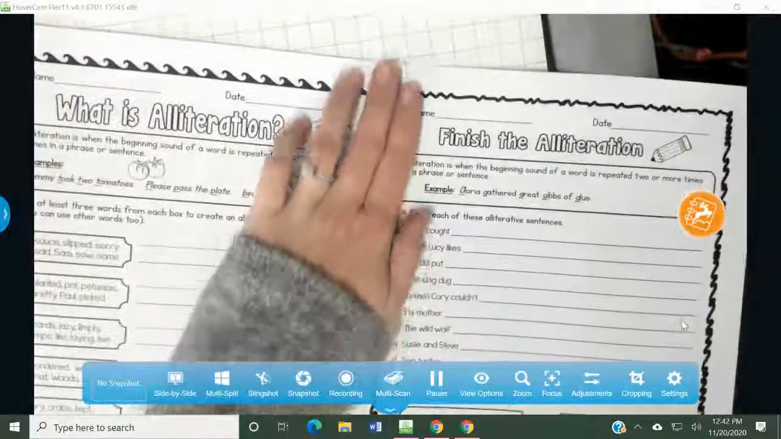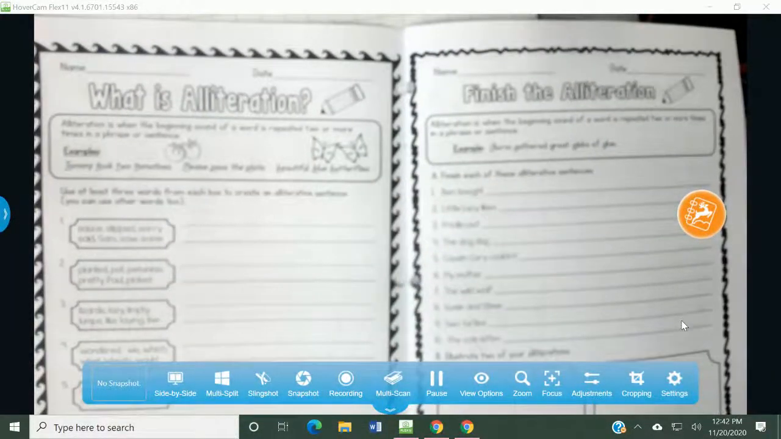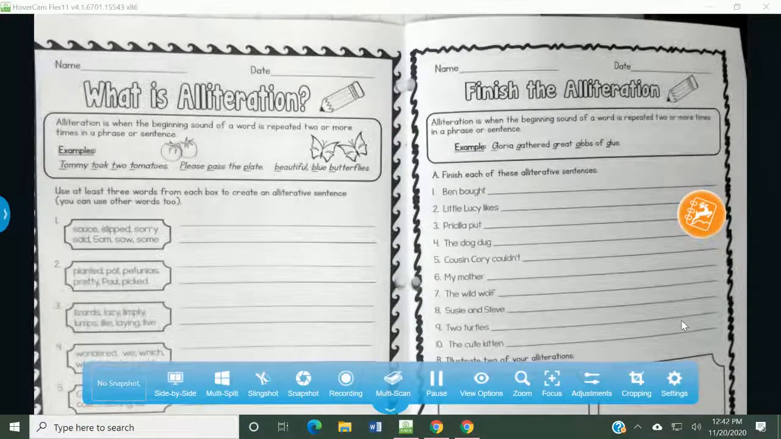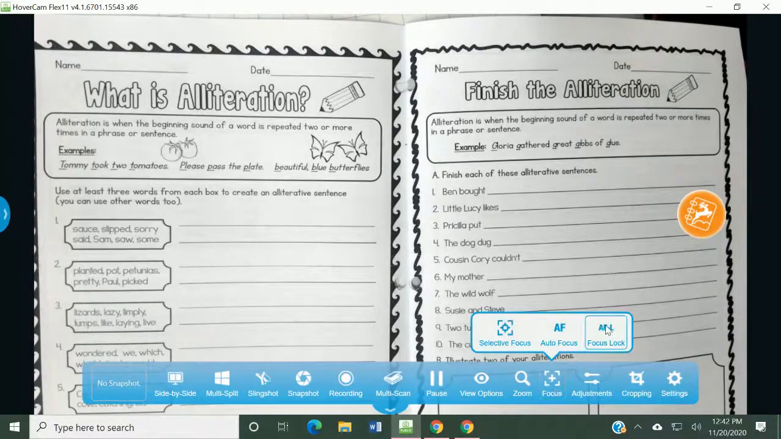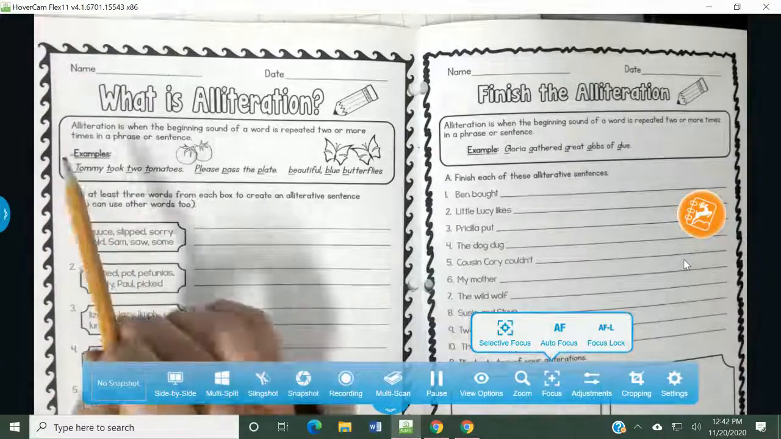But today we're going to be working on alliteration. So alliteration is in the back. I want you to make sure you find the right page as we will be going over the answers in class. So you want to make sure you have this done. All right. So alliteration. Let me go ahead and get the focus locked in there. So we're going to start out with what is alliteration.